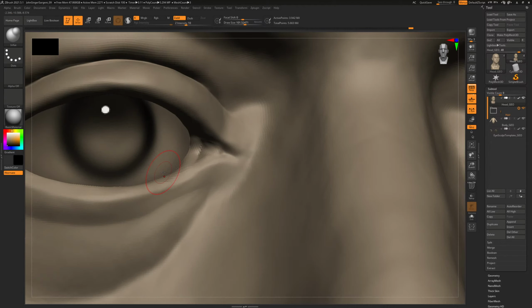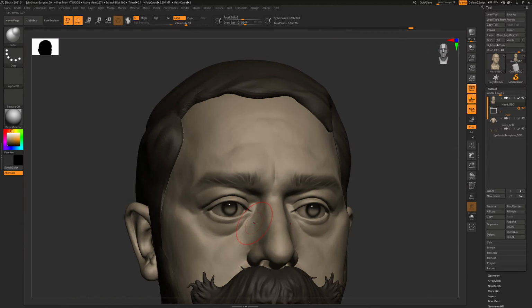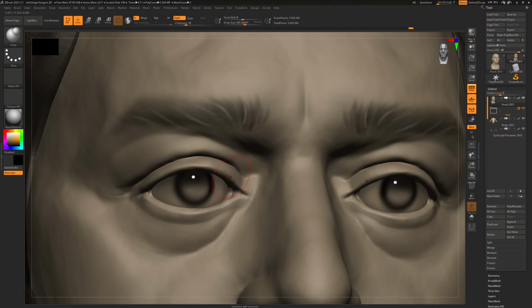This is really annoying. Oh, was I brushing? Okay. I was accidentally brushing against the radial pad on my Wacom.